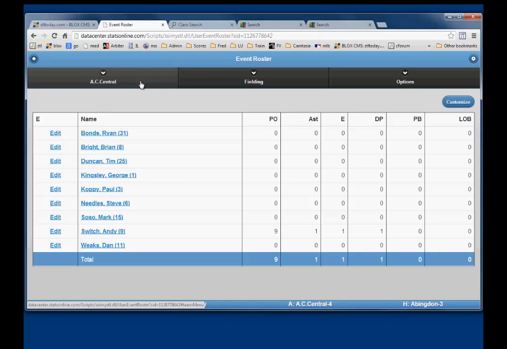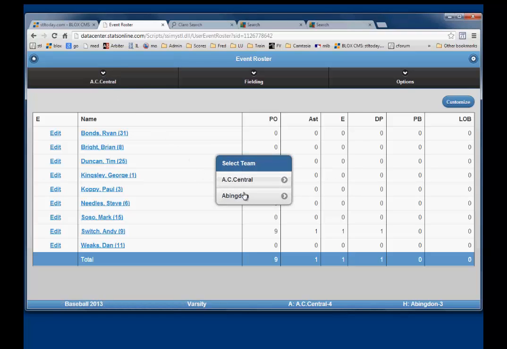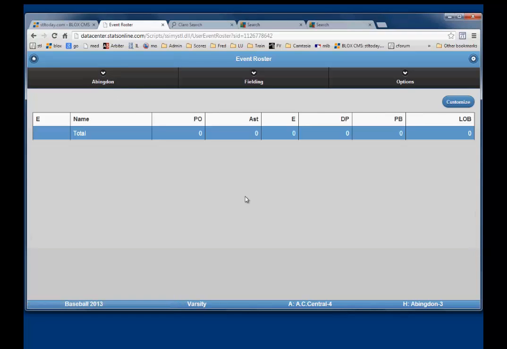We will now return to the schedule and be prepared to enter stats for the other team. Click on the AC Central team in the top left corner, and you can now select Abington. We will not repeat the instructions for entering the opposing team stats since the procedure is the same as it is for the first team.